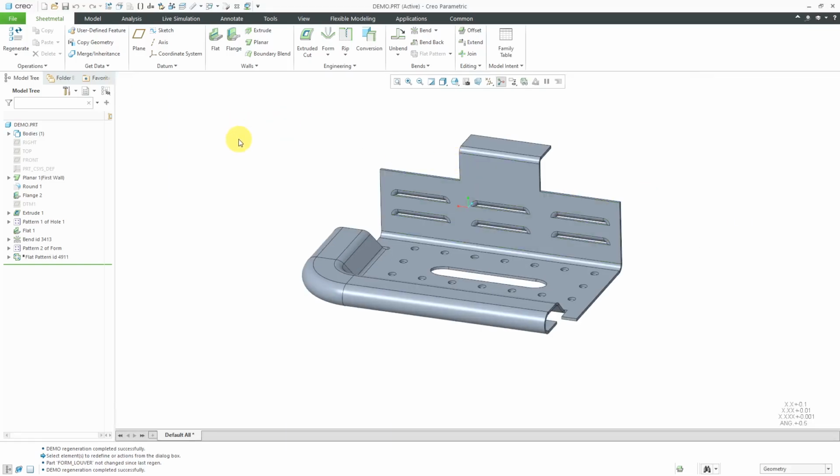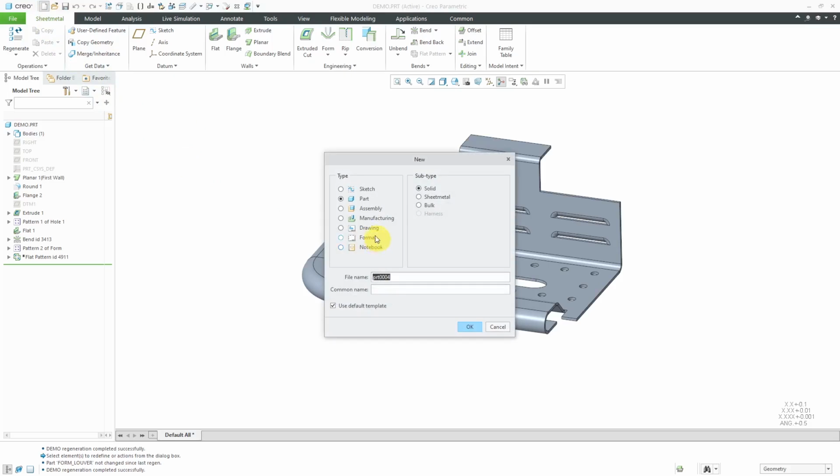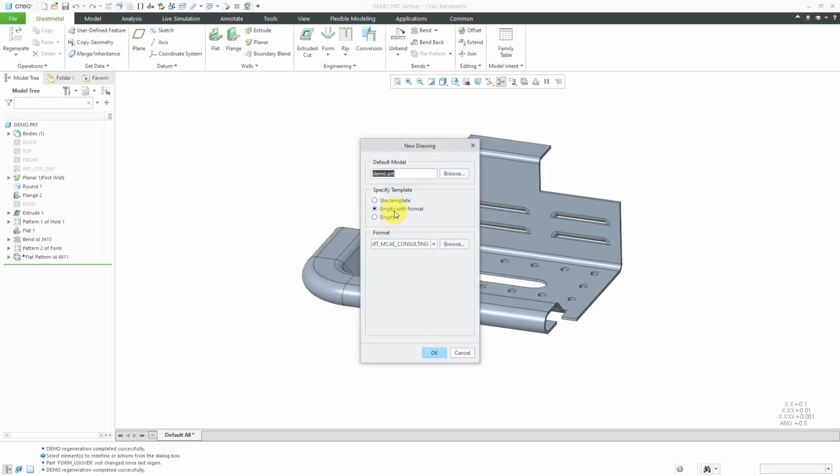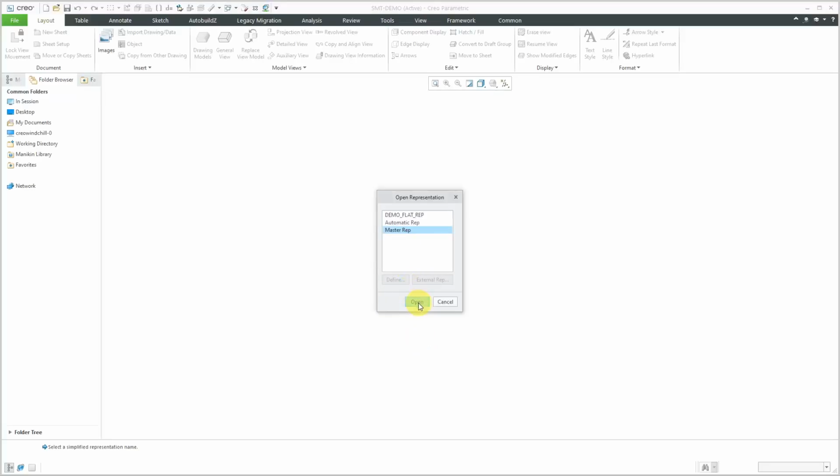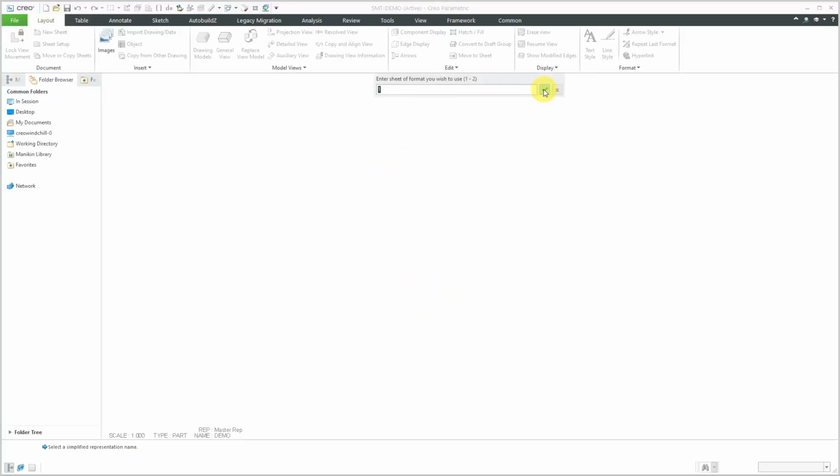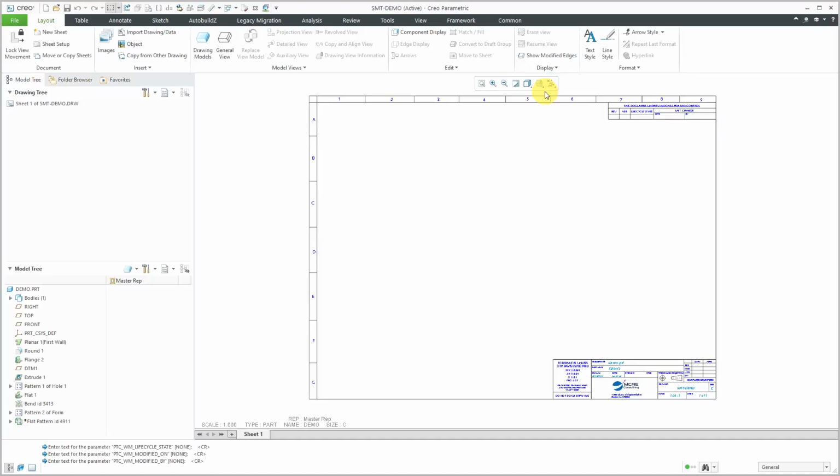Let's take a look at creating a drawing of this, and we'll hit the new button, change the option to drawing, and this is just my sheet metal demo drawing. Let me not use a default template. I am just going to use a format, and I'll use my standard format over here. Let's use the master rep of the model for the main view, and I'll use sheet one. Fill in a parameter like for my name, and I'm just going to hit enter to bypass all the other parameters that it wants to fill in for some different table cells.